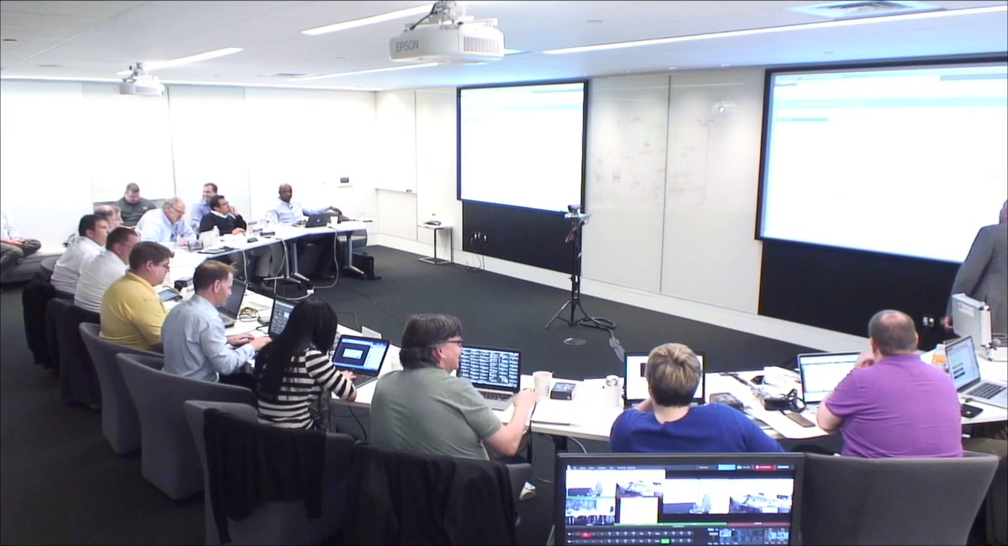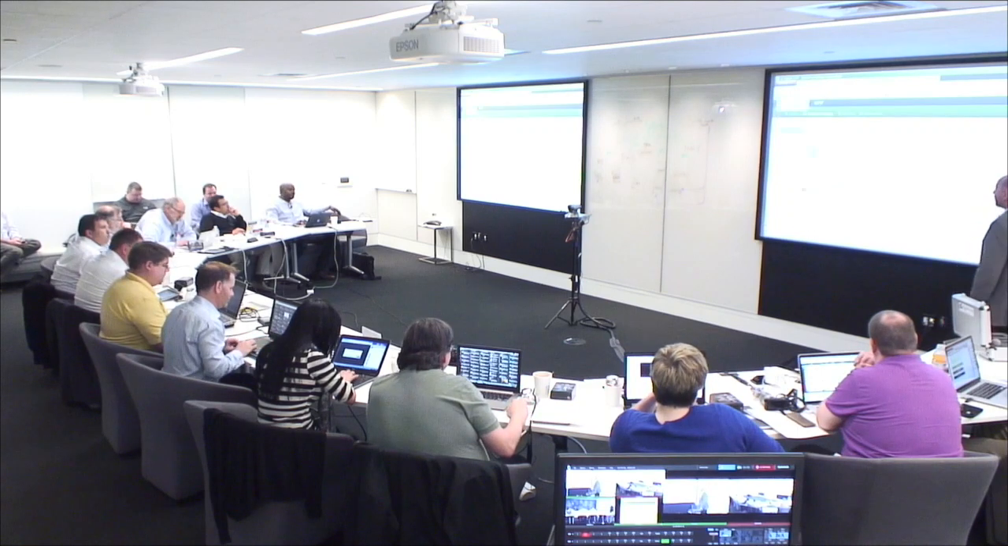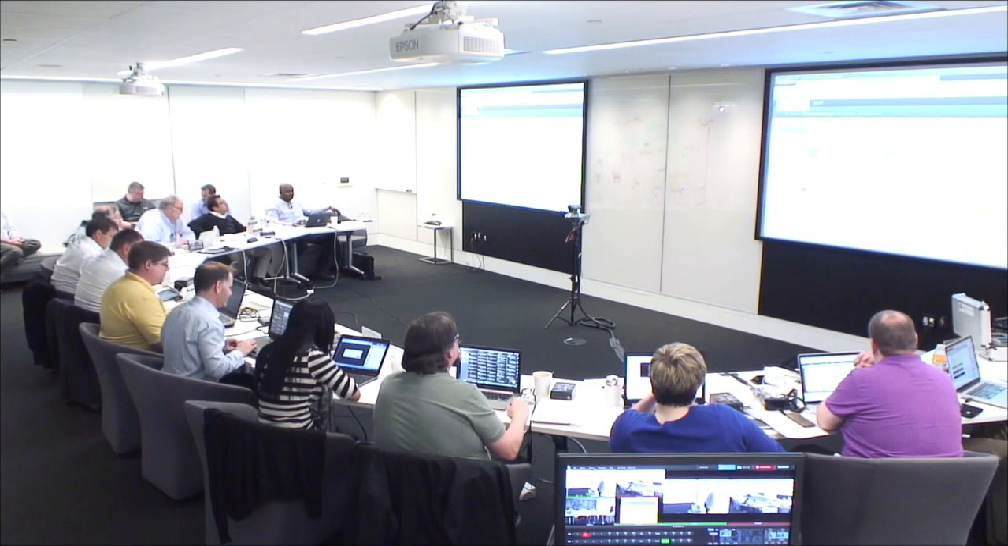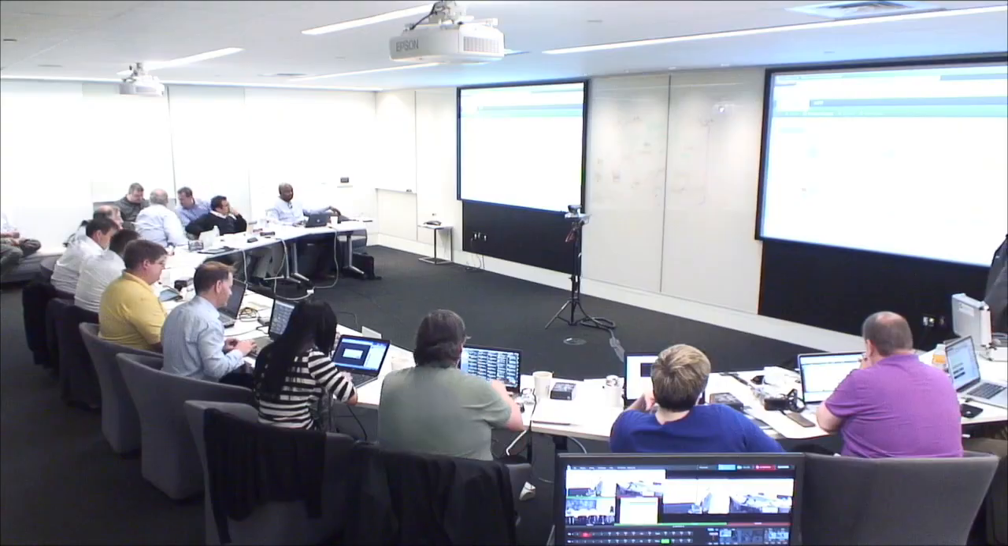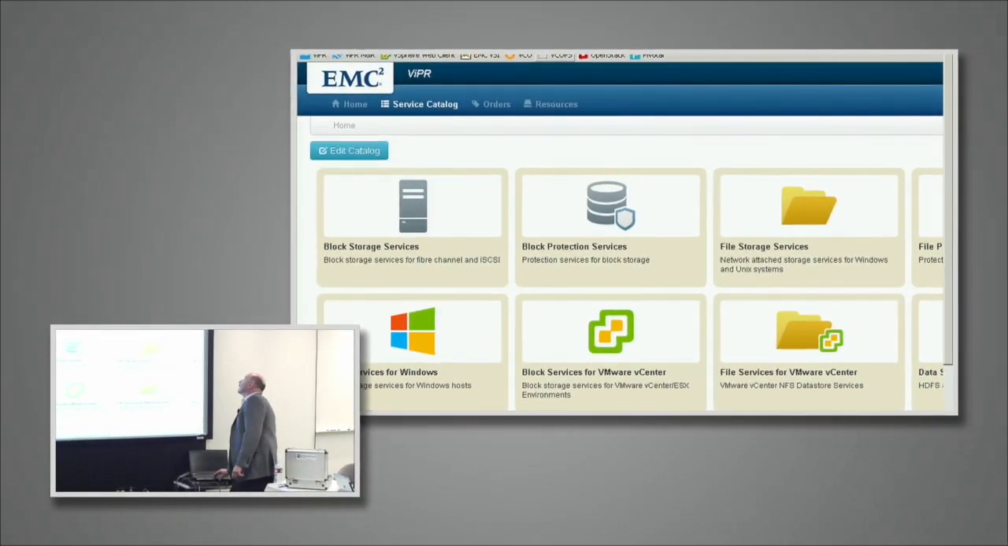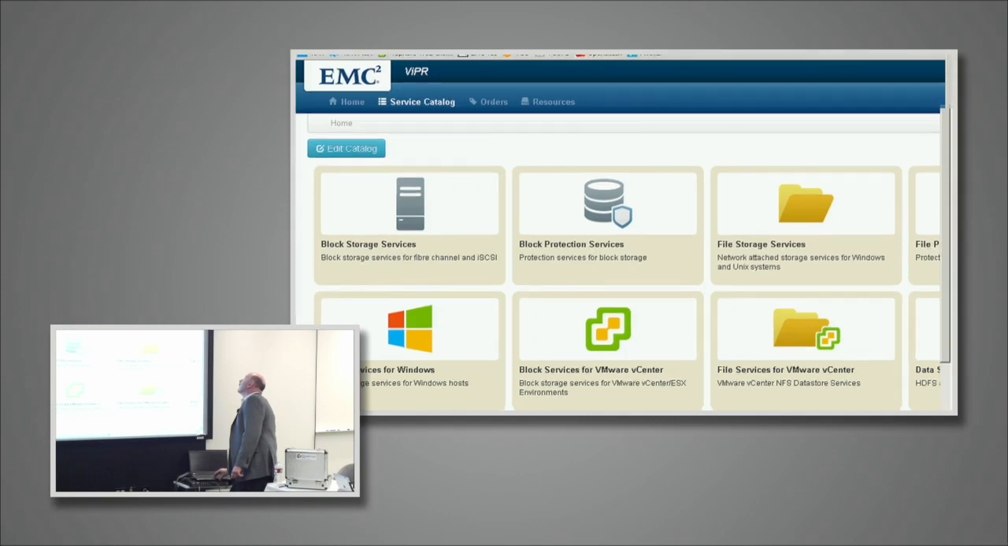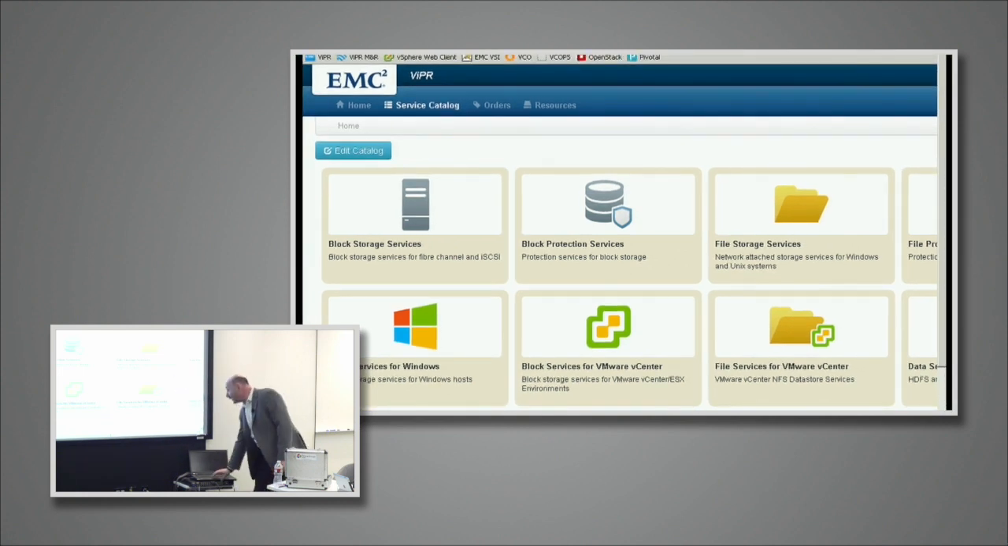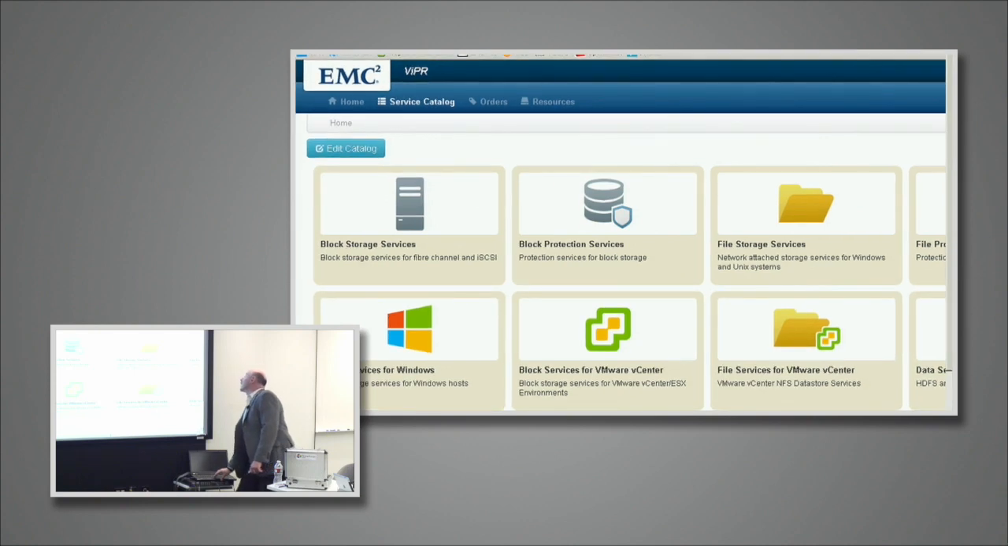So let's start with the ViPR itself. As the user logs in, let me see if I can maximize this and make it a little more palatable. Oh, that's a little better. Okay. So as the user logs in, they're presented with a service catalog. These are higher level categories. There are 16 categories total.